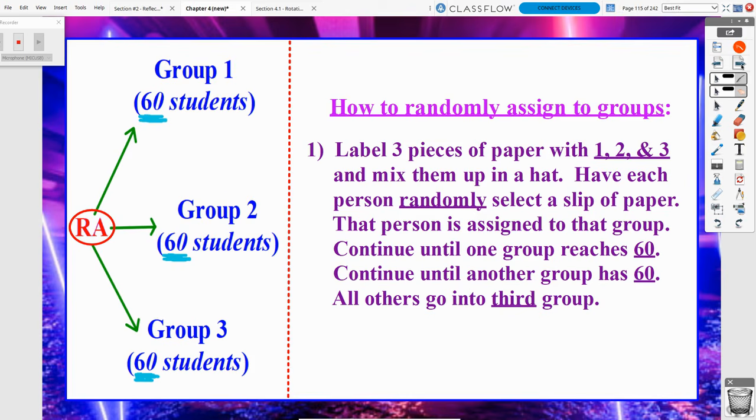What we could do, and again, this is just one specific way you could do this. There are other ways that you could accomplish this. So this is a little bit different. I'm saying let's label 3 pieces of paper with a 1, a 2, and a 3.